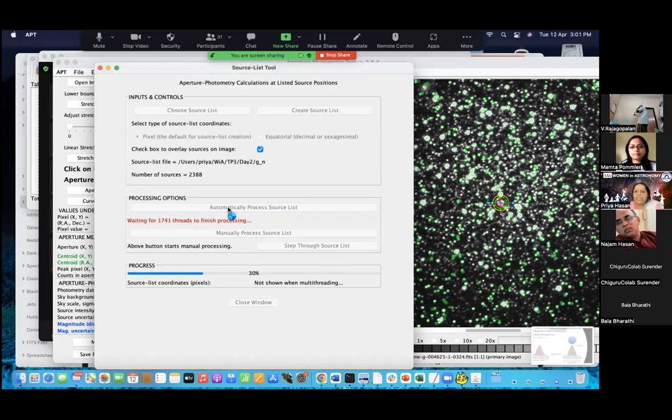This list which we've created is the list of the sources, right? But now what we are doing is it will do the photometry. Very simple. So click on this, and you see that it has detected 2,388 sources, which are marked over here. Please look at your image and see whether it has correctly identified stars. You see that there are circles around all the stars it has identified.